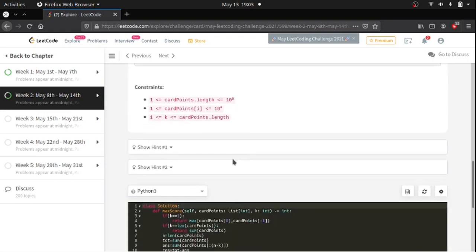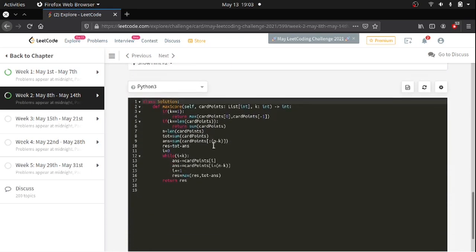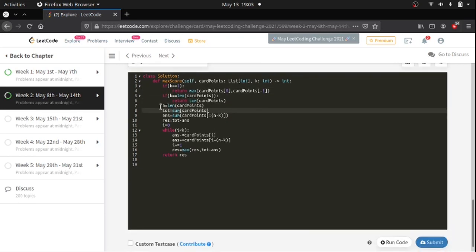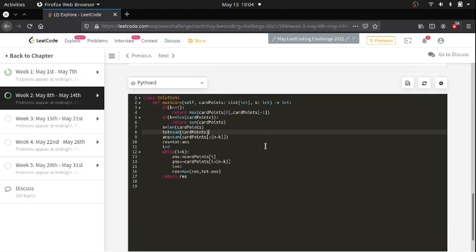So let me explain the code itself. If k is equal to 1, I have to return the maximum of the first and last of the cardPoints array. That is a corner test case. If k equals the length of cardPoints, I am returning the sum. So n is equal to the length of cardPoints, total is equal to the sum of cardPoints, and the sliding window is of size n minus k. I am taking the sliding window.